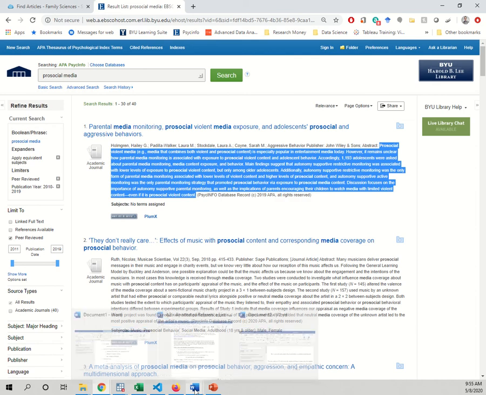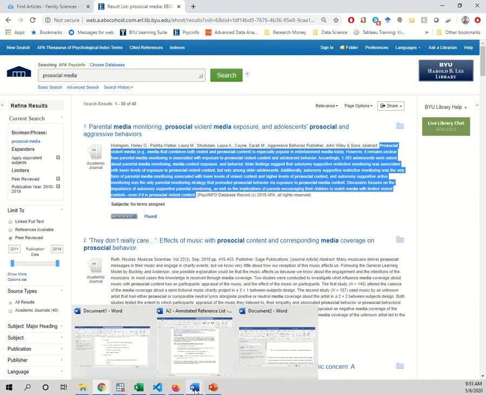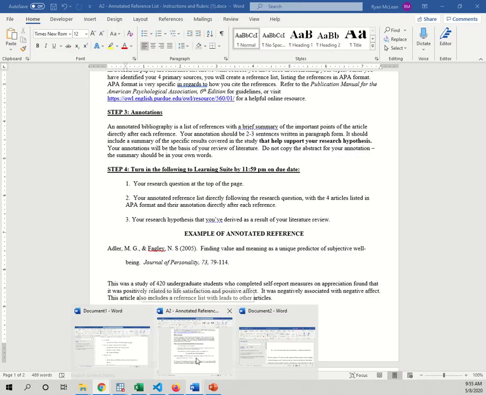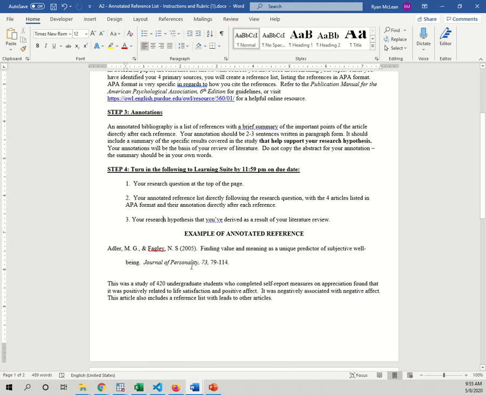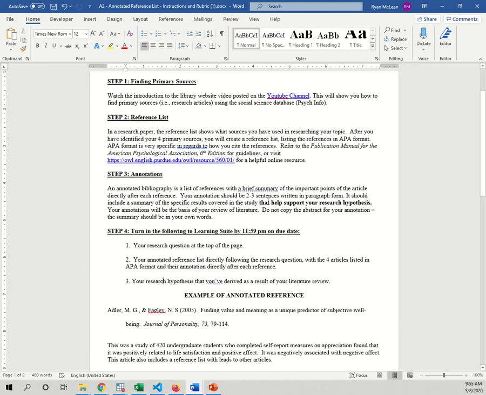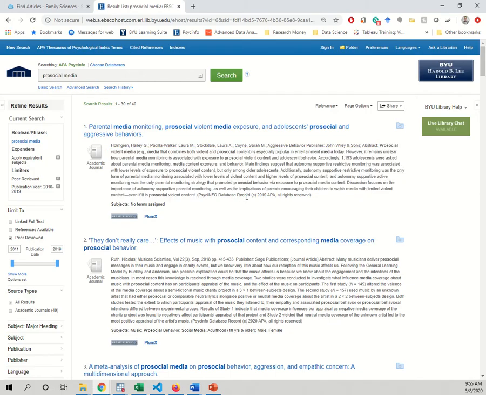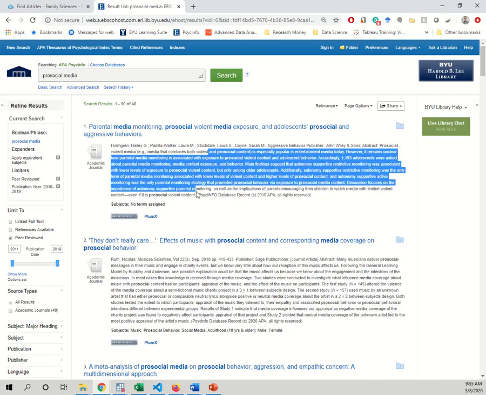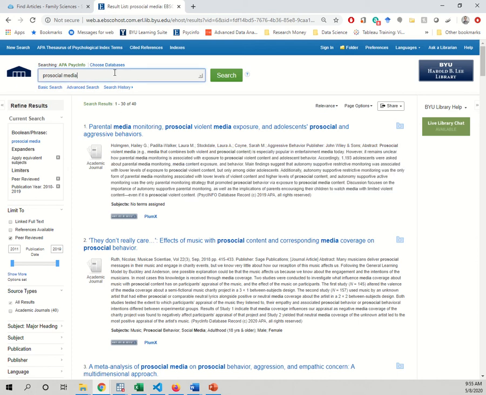Now be careful, because you're going to be tempted to just copy parts of the abstract for your assignment, but it says here do not copy the abstract for your annotation. The summary should be in your own words. So do not just copy it, read it, and synthesize it, summarize it. Okay, so that's if you just want to use one word.